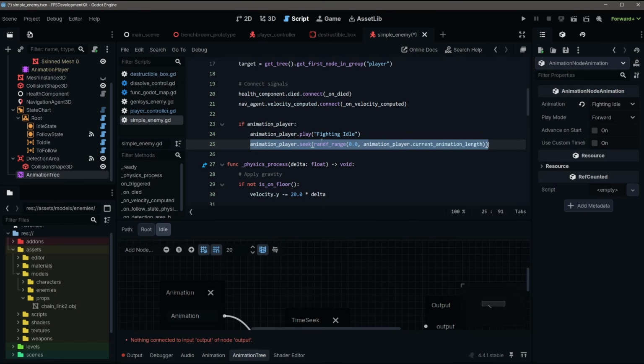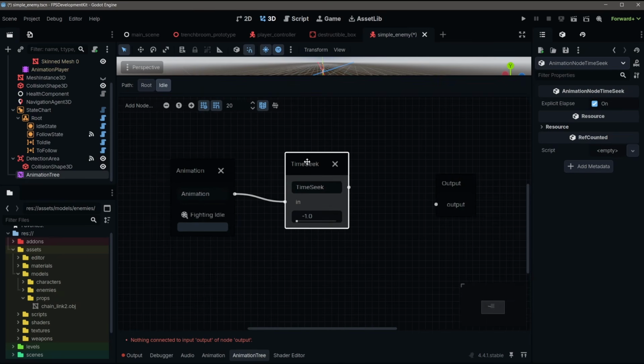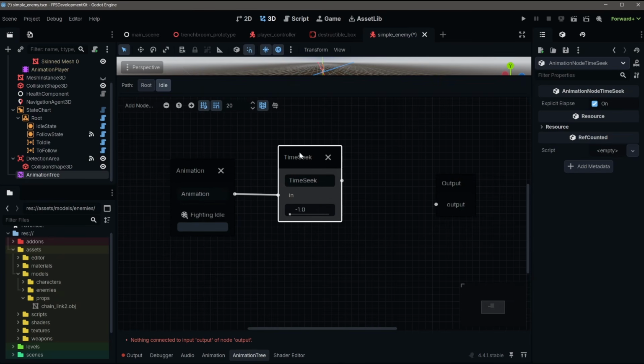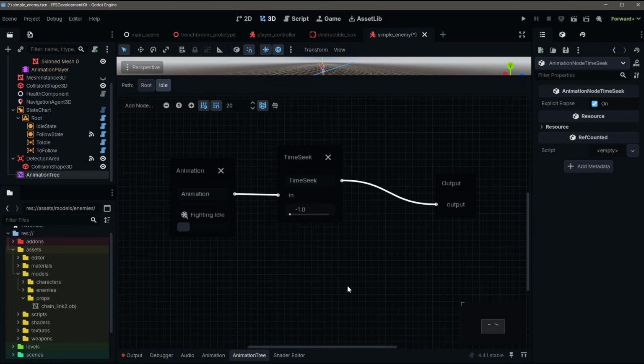Now that seek is not going to work because we're using the animation tree, because the animation tree has its own way of handling that. That logic comes from the TimeSeek, and we're going to have to get to that in a different way as well, but we'll get to that when we start adding the script logic. So we're going to take that TimeSeek and then we're going to connect that out into the output.